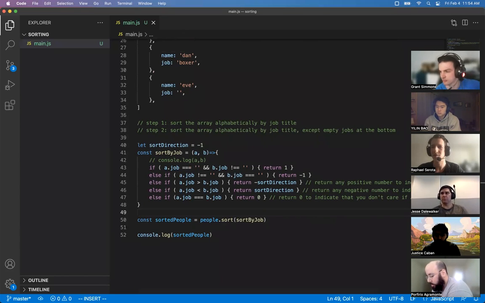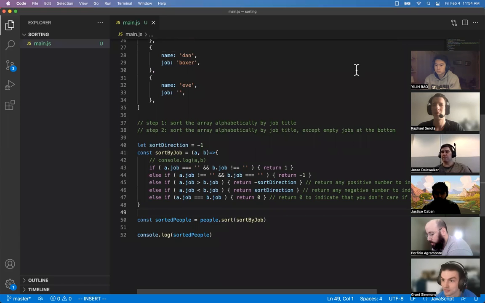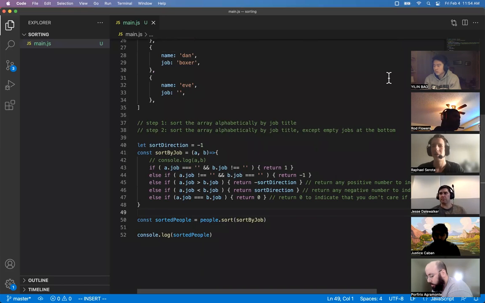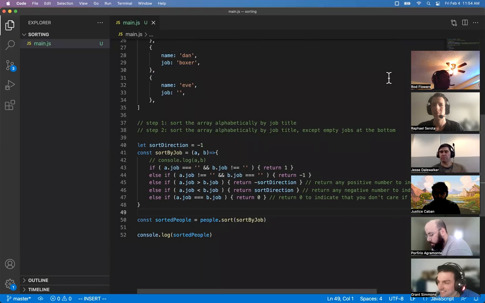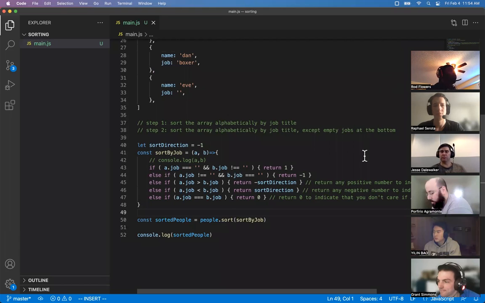Do we have some questions, Grant? Sorry, forgot to put it down. No worries. Bao? Just a quick question. I think I probably missed something. So in the first two if statements, why did you use return 1 instead of return the sort direction?